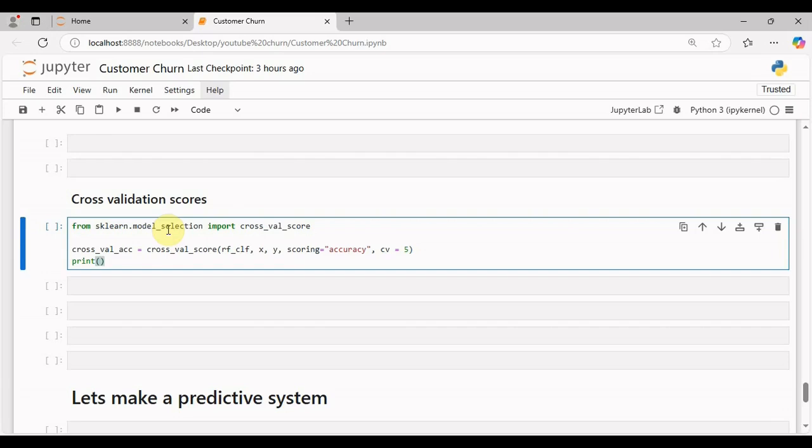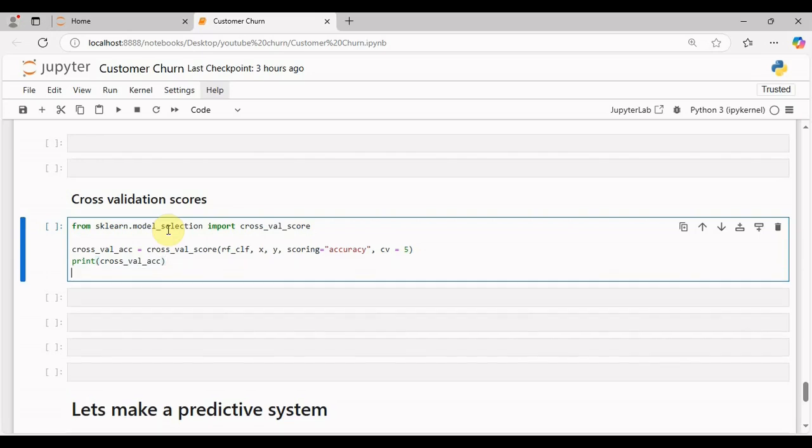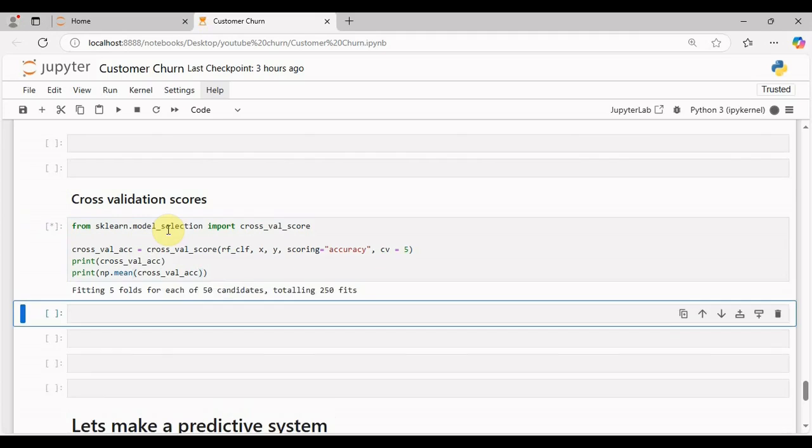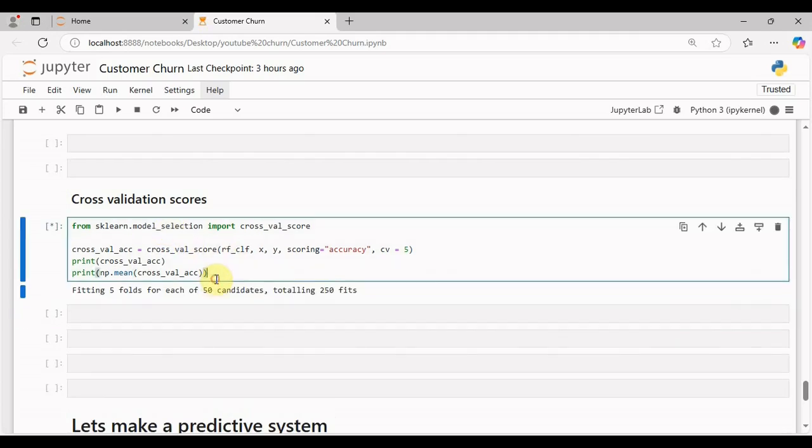So now I'm gonna print the cross_val_accuracy, and then I'm gonna take the average of each of the 5 scores that we get. So then I'm gonna print np.mean, and we want the mean of the cross_val_accuracy. So let's run that, and it might take a little while, so I'm gonna pause the recording and come back to you once it's done.